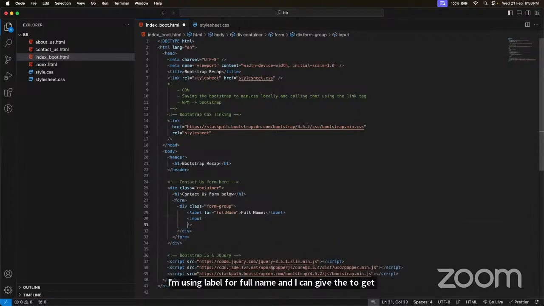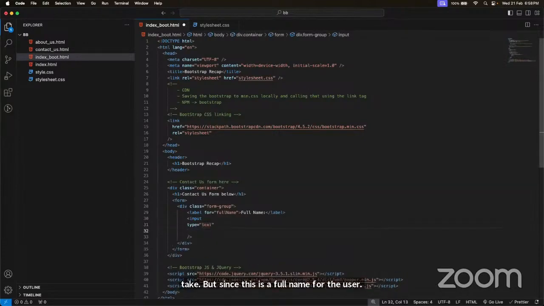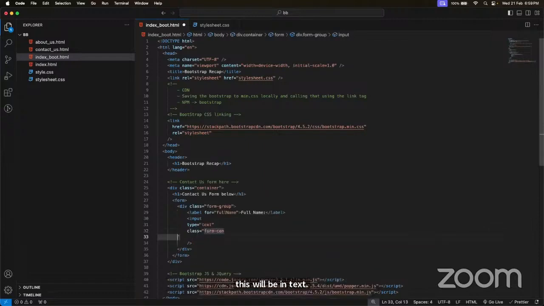In the input tag, we will be defining what kind of input we want to take. Since this is a full name for the user, we'll be writing type, and I will be giving text, because we'll be collecting the name of the user. So this will be text. Next, we'll be giving the class. The class will be form-control. Now the class is form-control.